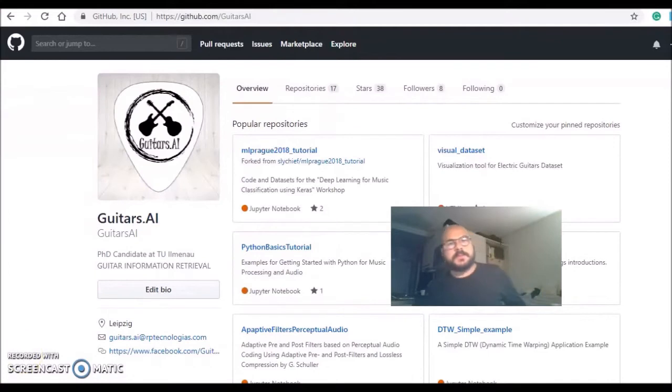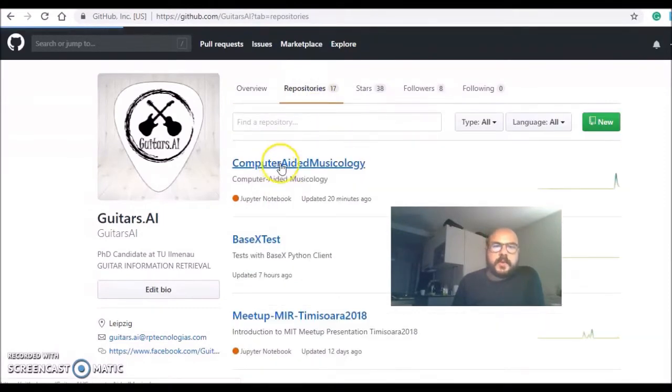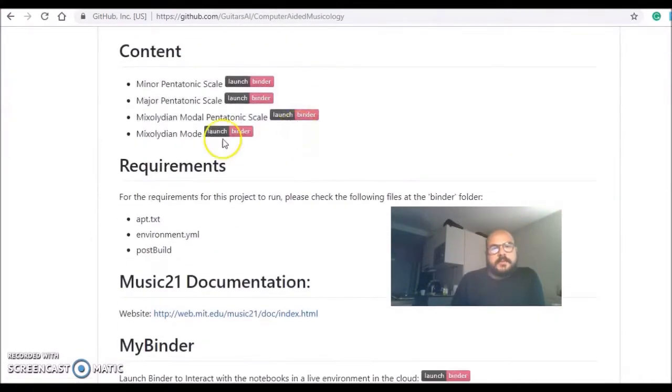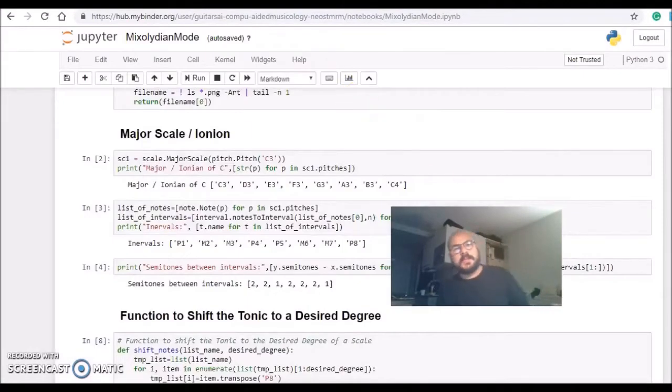You can go to GitHub Guitars AI, then go to the repositories, computer-aided musicology, and you can launch the Mixolydian mode Python Jupyter notebook. So here we are.